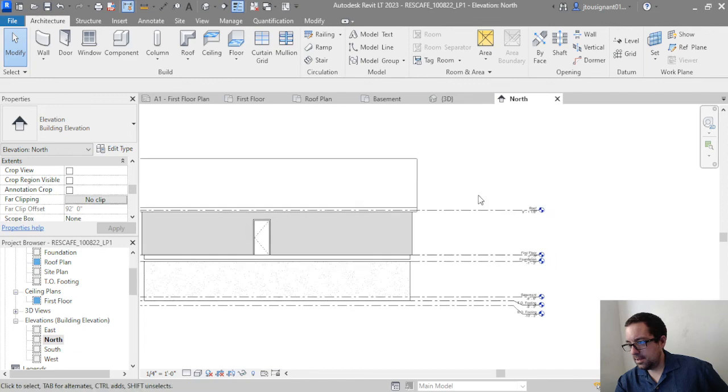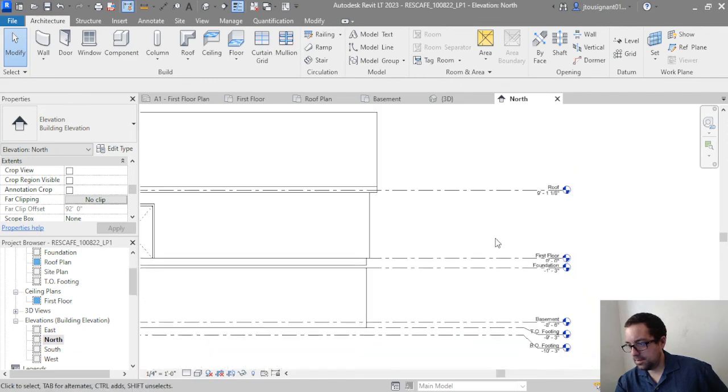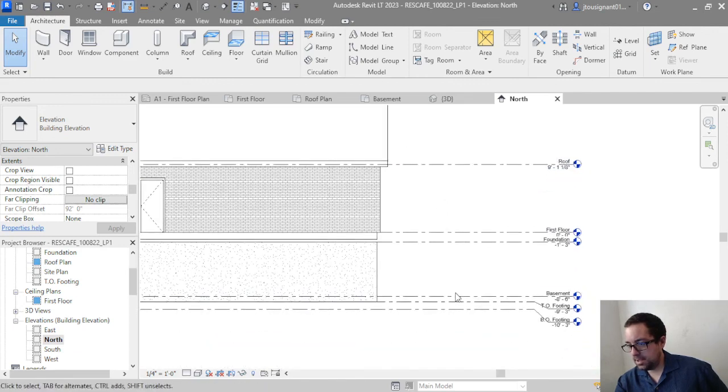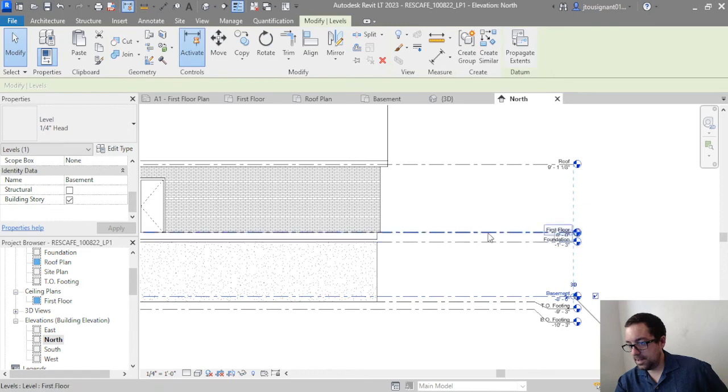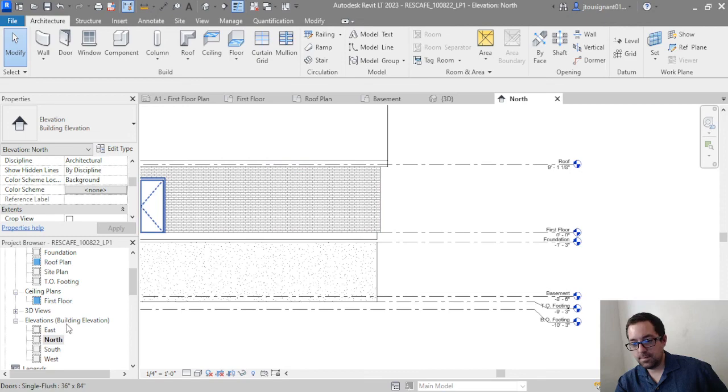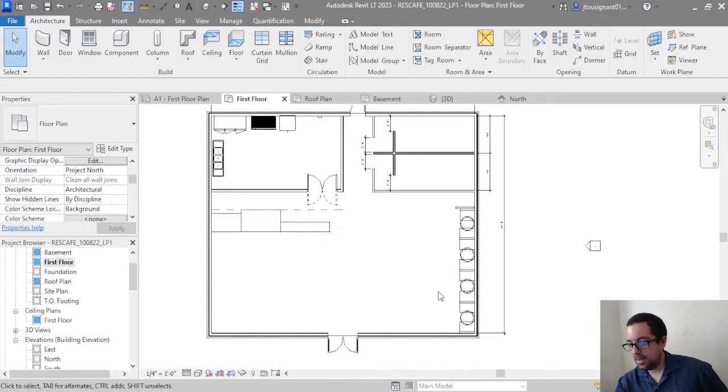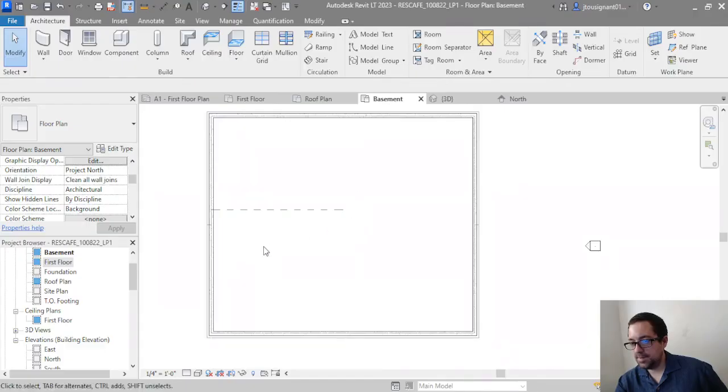Let's take a look. The basement is here. It's looking at first floor, looking down. Not really sure what's wrong with it. That's okay. We're going to go into the basement and we're going to draw some stairs.